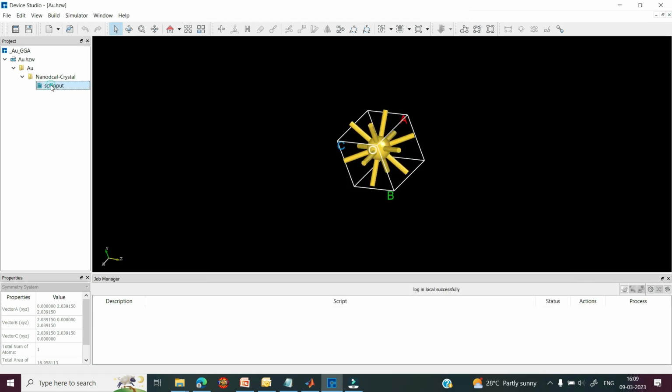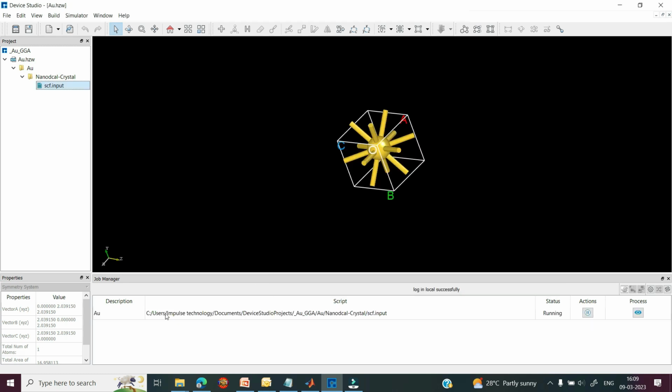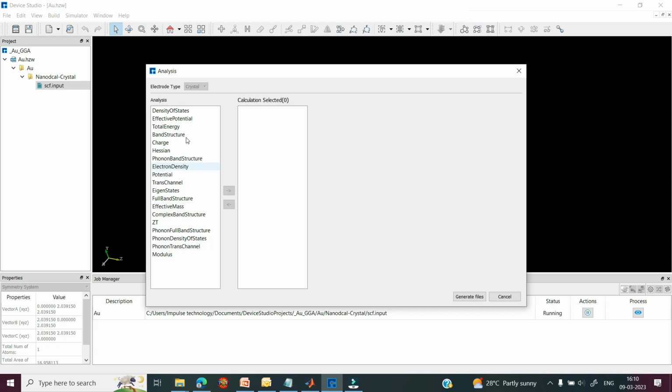You can select this scf.input file, right click, select the Run option, and if you want to run this job in parallel, say 5 cores, 10 cores, or 15 cores, there is no limitation of cores. You can define up to 128 cores. Then you can click on the Run option to run this job. In the job manager you can see the scf.input file is running. In the meantime you can select Simulator, go to Nanodcal, select Analysis, and this is the analysis parameter window. As per your need you can define the parameters, and then you can click on Generate File.